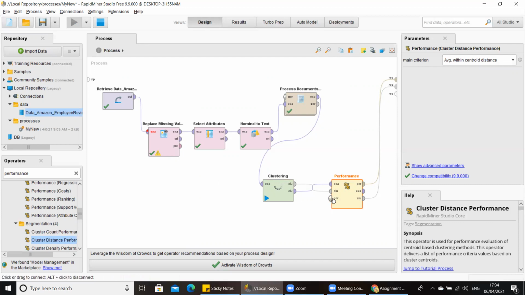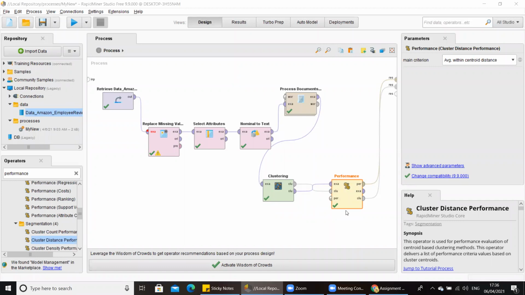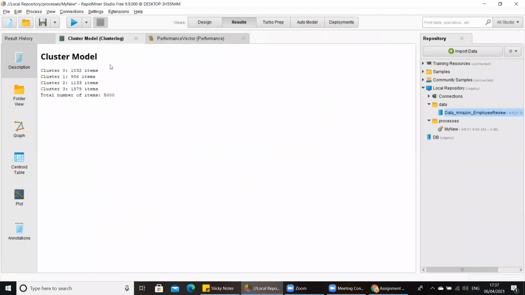This takes some time. So while running this one, I will stop it here and initiate it again. Now all these are executed and we got some results. This is the cluster model items. It usually contains 5,000 items. Each cluster is divided based on the distance value, and these are the different clusters and the number of items inside those clusters.